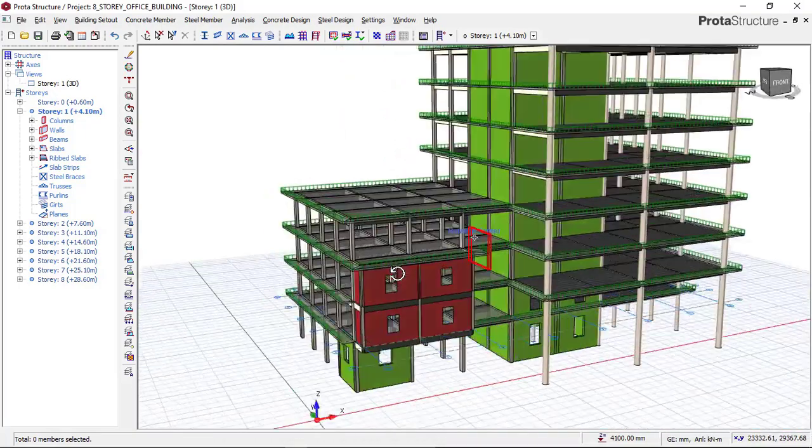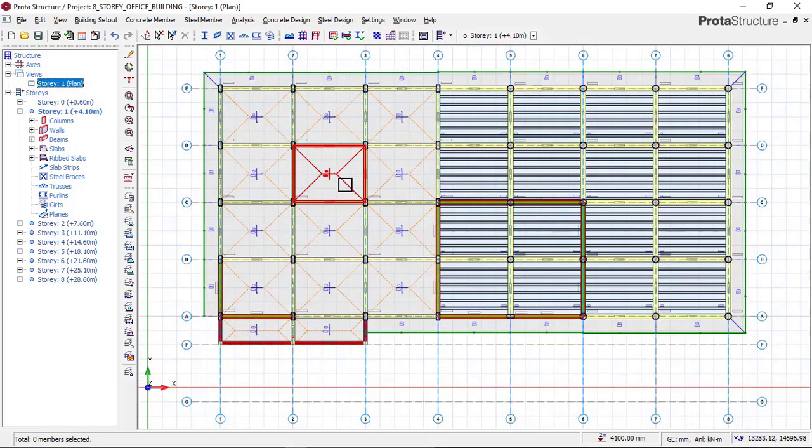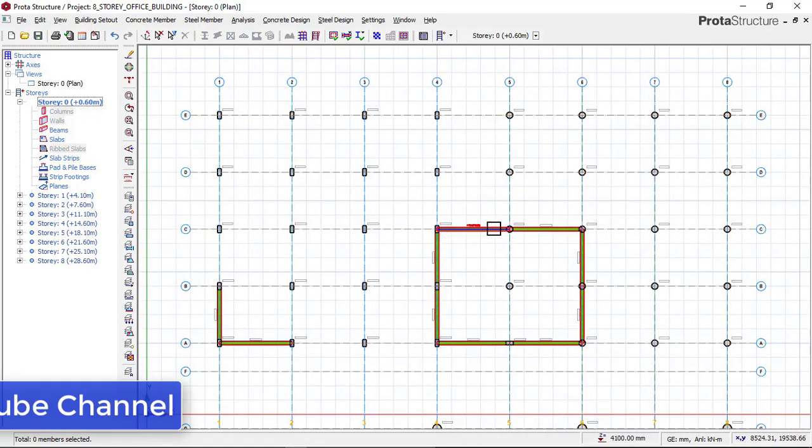Right now, to connect our columns with a ground beam, we go directly to story 00. But first of all, we'll click on this place and change from the 3D model to our plan view. Now, from this plan view, we will click on story 00, where we will have all our columns and our walls sitting here.